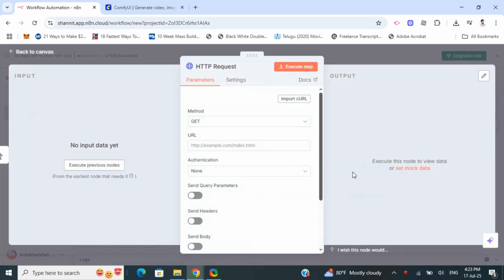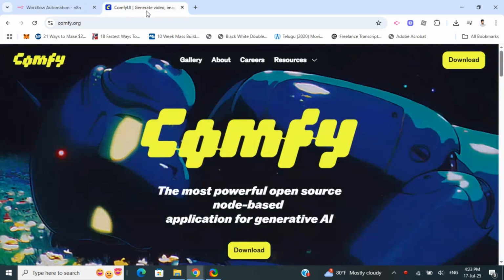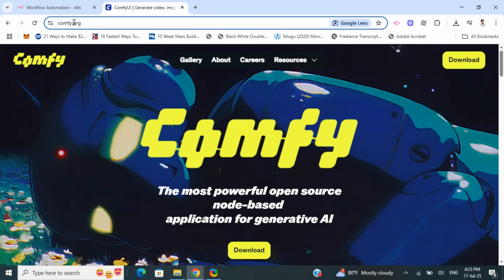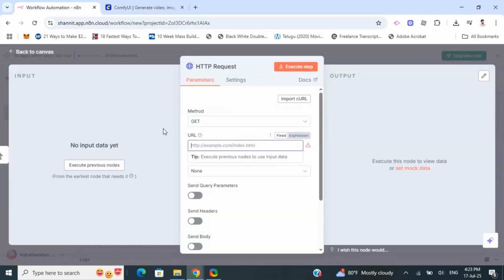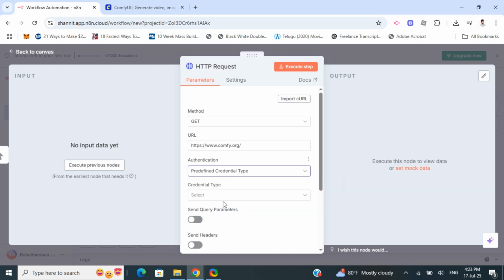Once you're done here, now you'll get to this parameter screen here, and then the method you can just choose any one of these based on your needs. I will just leave it as get, and for the URL, go to your Comfy profile, so Comfy website, and then copy the URL from there. Okay, and then you can just paste it from there, and then once that's done, for authentication you can either choose a predefined or a generic. I will just use predefined here.